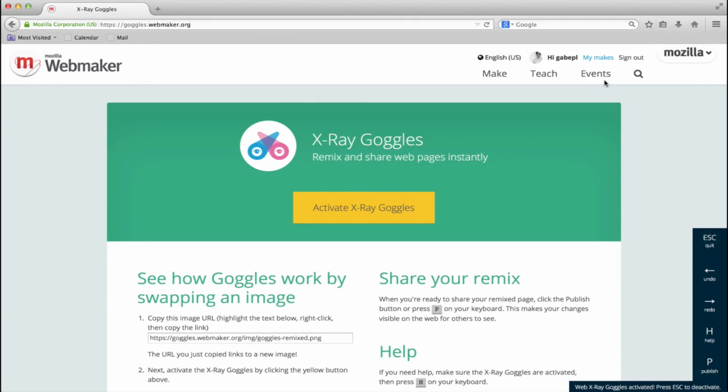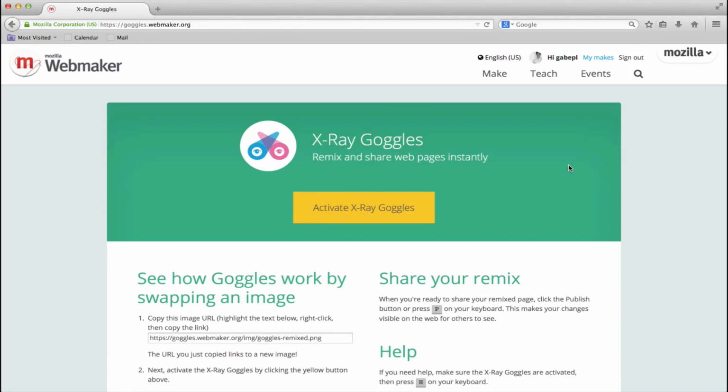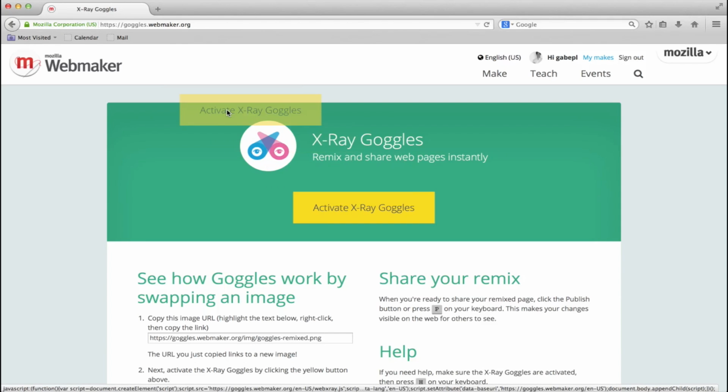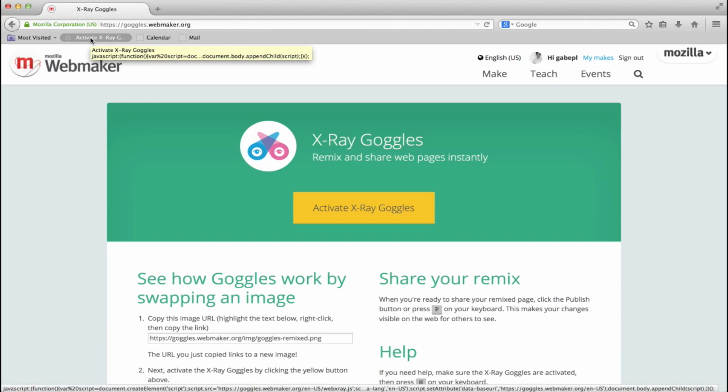I can click away and get back to the page I was on, and when I want to turn the goggles off, I can click here or just hit the escape key. While I've got the goggles off, I'm going to add the activate button to my bookmarks toolbar so that I'll be able to use it on any web page I want. To do this, you have to make sure that your browser's bookmark toolbar is visible. Then you just click and drag the activate button up into the toolbar. Now, when I'm visiting other pages, I can just click on the button in the toolbar to turn X-ray Goggles on.